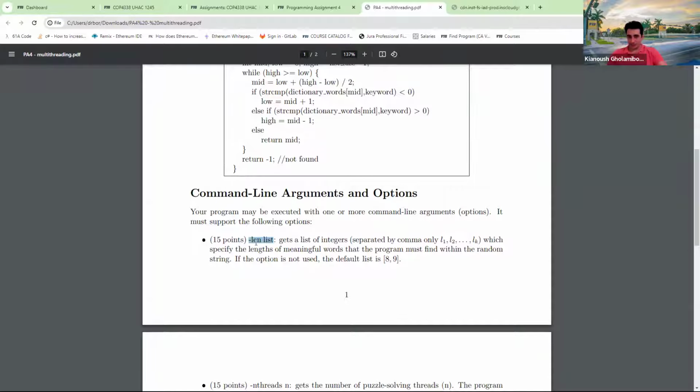The -len command argument basically allows the user to specify how long the meaningful words should be as the solution of your puzzle. So if you say -len 5, that means find all the meaningful words with length 5 in this random sequence of characters, right? And if you give a different number, the program should find a different length of meaningful words.